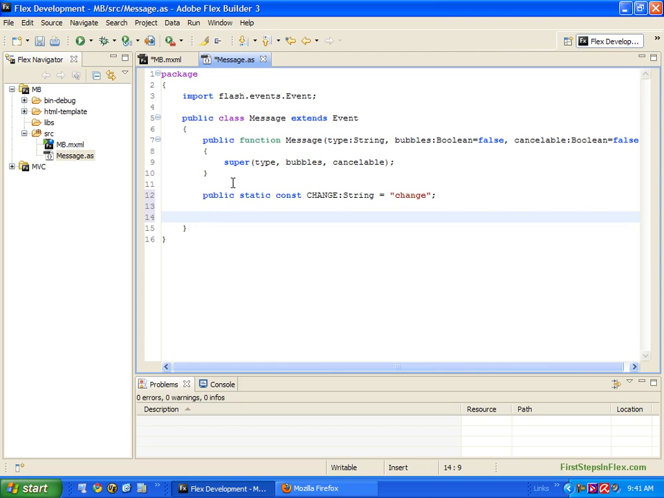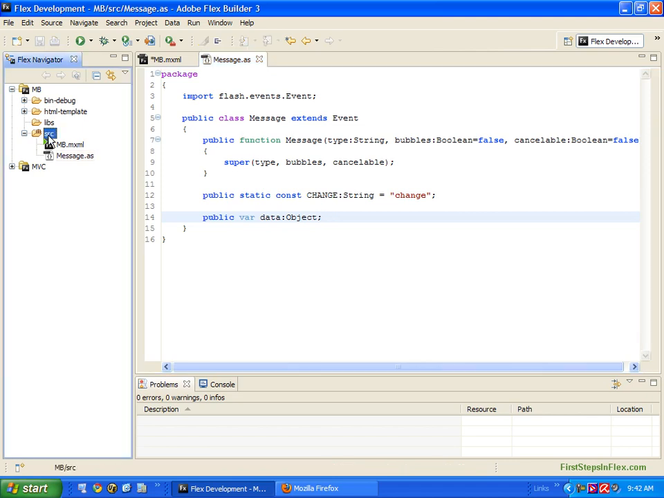Great. So now let's create a public var data, and it's just going to be of type object. So that's going to be where we store kind of the body of the message, or what we really want to send. It basically allows you to stick any data of interest in. Yeah, exactly. So that's our message that we're going to be sending.